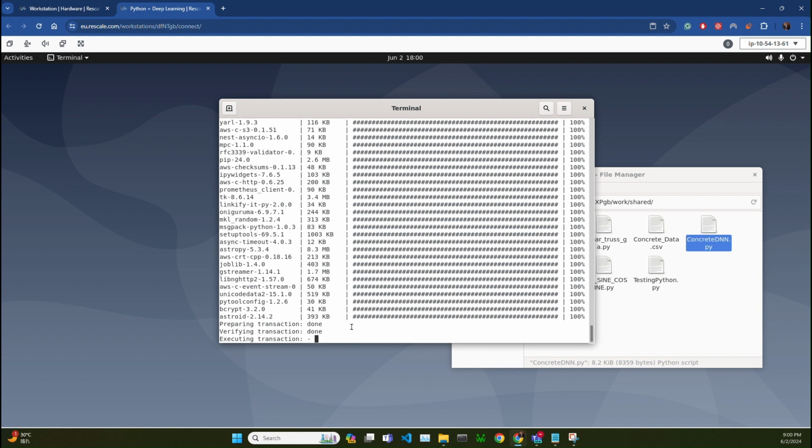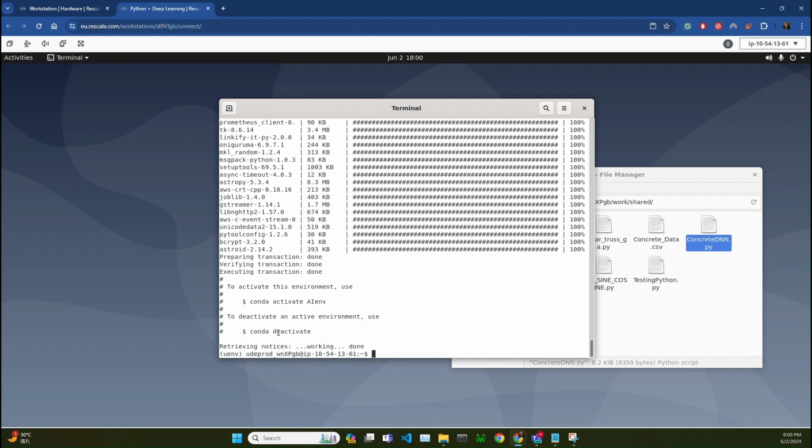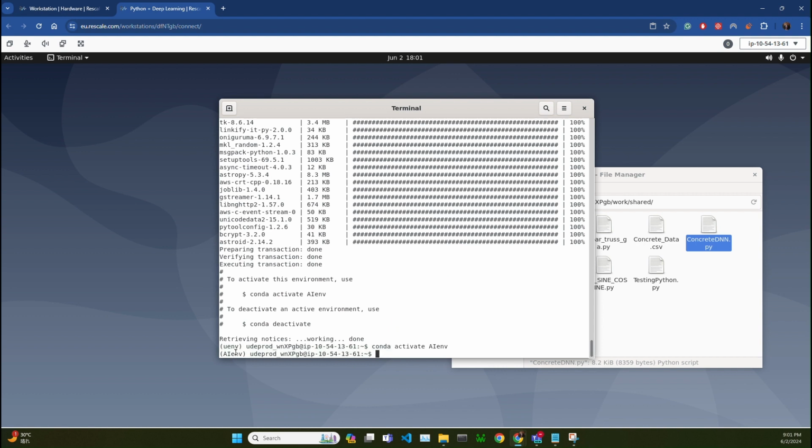All right, so here it's almost done. Probably 1 minute more and we'll be done with our new environment. We're going to activate it and enter the environment. All right, so it's ready. We're going to have this line to activate the environment, conda activate AIEnv. So we have it here right inside of it now.